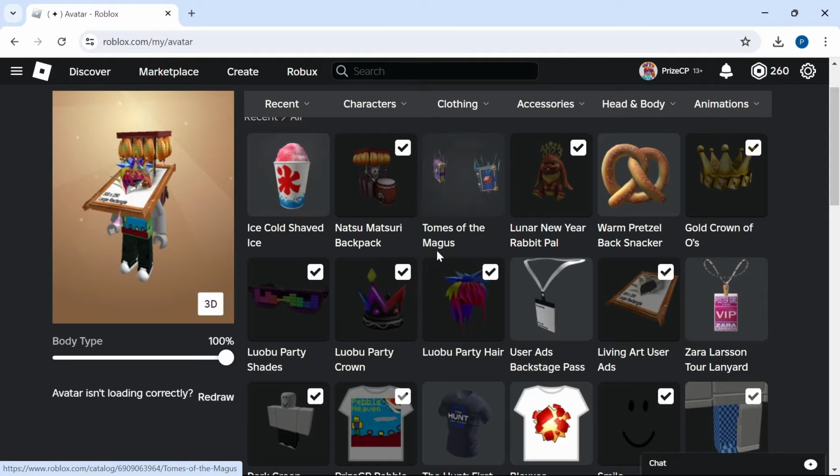Another item from Roblox that I also got for free today is this Living Art User Ads. So here you can see the User Ads Backstage Pass. That is the necklace that I showed you earlier. And here is the other item. So let me now use this other item and let's go back to the game, and I'm going to show you this Living Art User Ads.